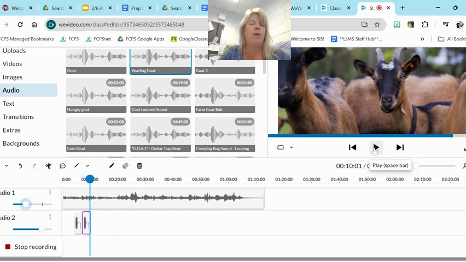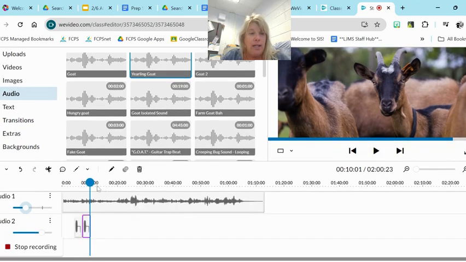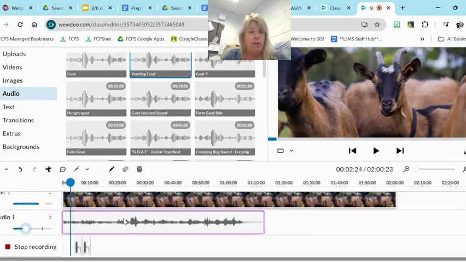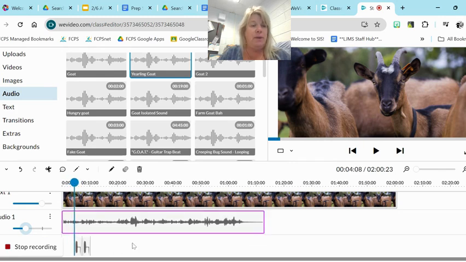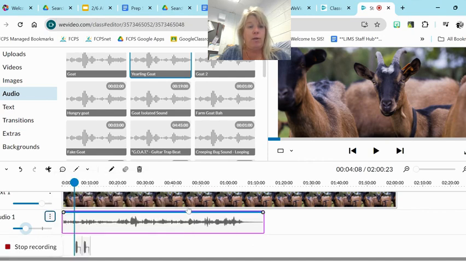Now let's say I don't want to hear the music as much while the bleating's going on. You take this and pull this over, click on the music, and here's where you're going to want. You can even use that as a marker. So that's where I want the music to almost disappear. So I'm going to go to these three dots, and I'm going to click on those dots, and then go to audio and opacity, and then show audio level.